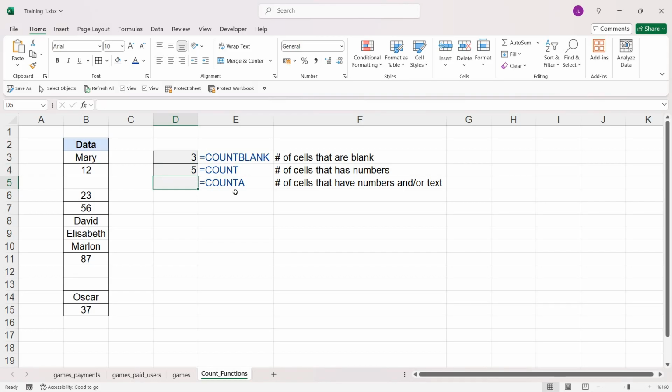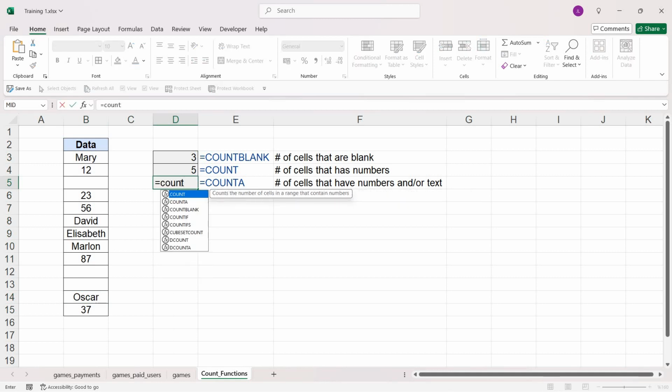And lastly, the Counta function counts the number of cells that have numbers and/or text. So it is going to count the data whether it is text or numbers, but not blank. In this case, it is going to count these parts. You can count it by writing CountA and then choosing your range.